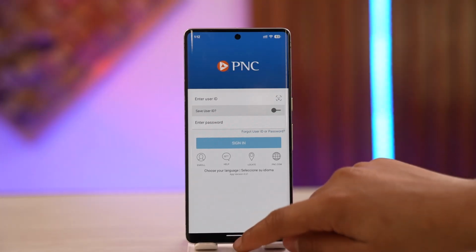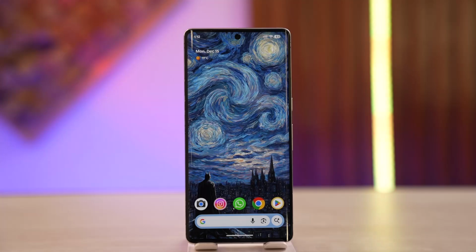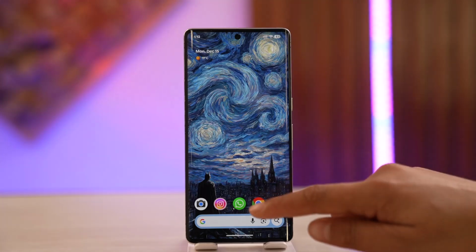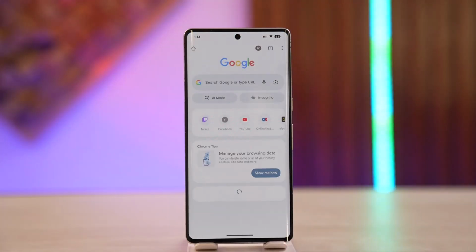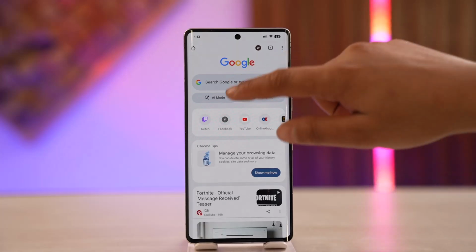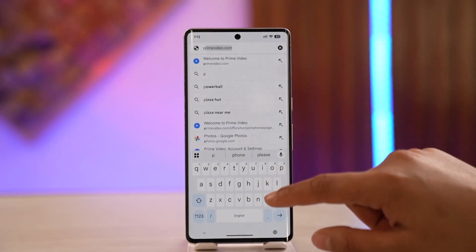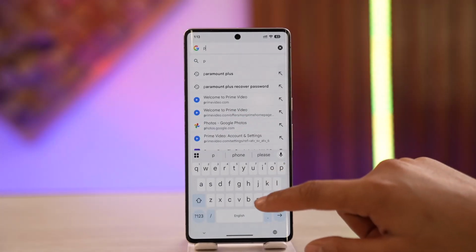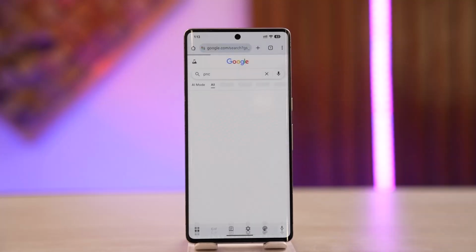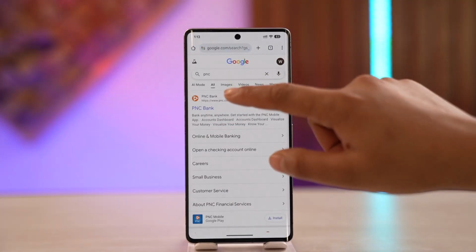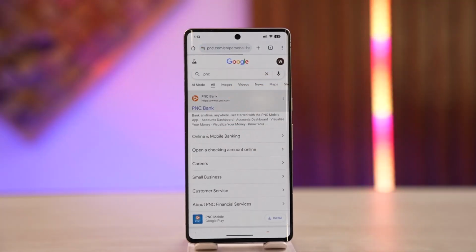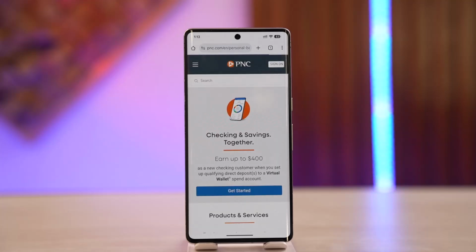Now then, if you don't want to use an app and want to use a browser version, you could do that as well. All you need is open up any browser that you have on your device. On the web address bar, you want to type in PNC, and you can find a link at the top, so click onto it, and that should definitely help you out login. So the steps are similar.